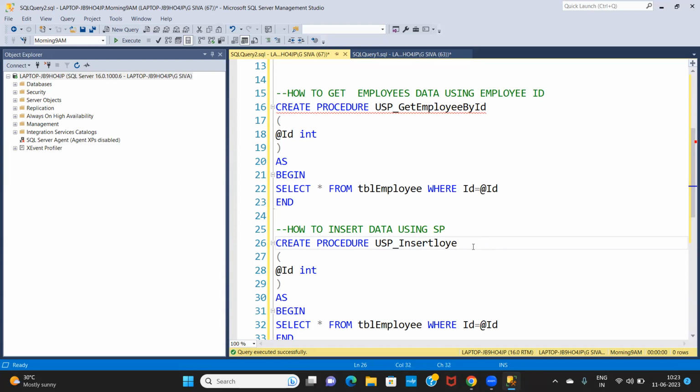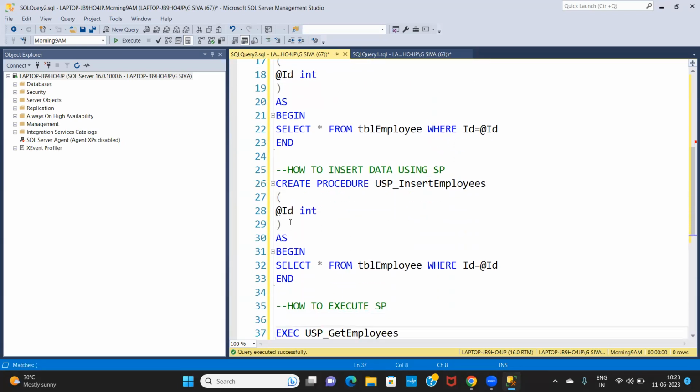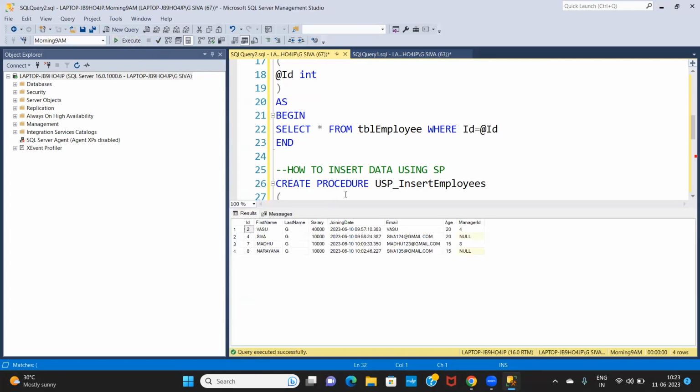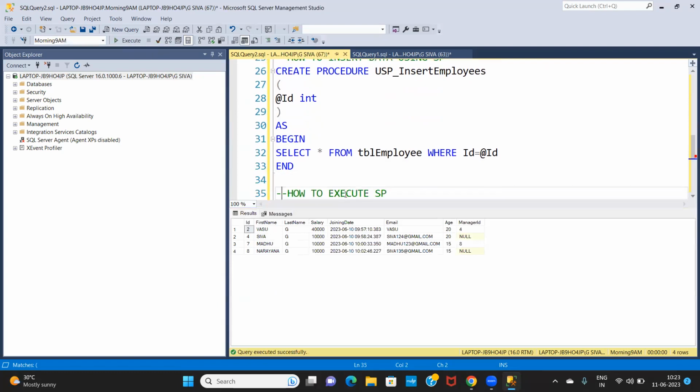Insert employees. Now what I want here is to use select star from table. What are the columns in this table? I want to know. So we have first name, last name. I pass the values. This ID column is an identity column, so we need not pass the ID column here while doing the insert.